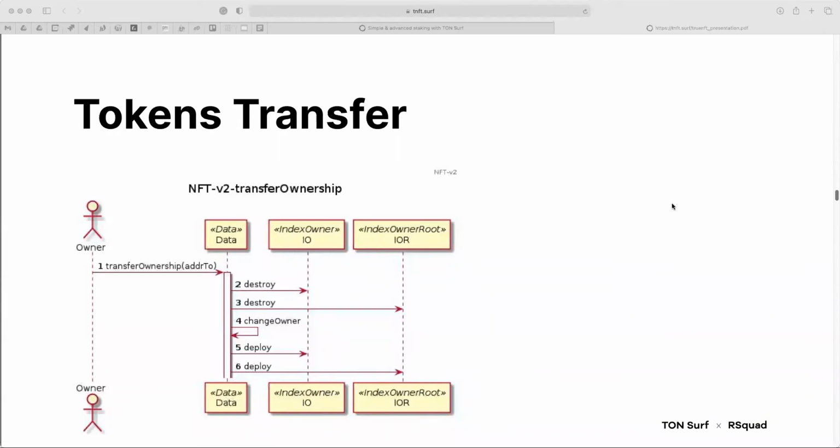Sorry about this. So this is a sequence diagram illustrating NFT transfer. In order for us to change one owner to the other, we need to activate the process transfer ownership address to, which is illustrated here. To apply that data, it destroys both index owner and index owner root, to then change owner and deploy new index owner and index owner root for the new owner. As simple as that.